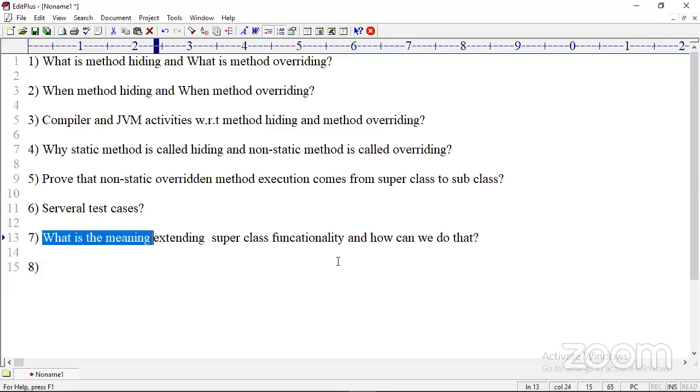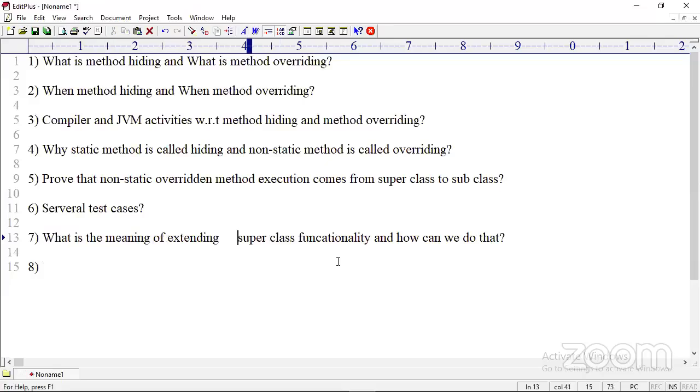Okay, so now come to the point. What is the meaning of extending superclass functionality, and how can we do that? Next, the very important point. In variable hiding on Sunday's class, we discussed one important point: how can we differentiate superclass members from subclass members? You told super keyword, right? Then you have to answer that one also. What are the different ways we can differentiate?